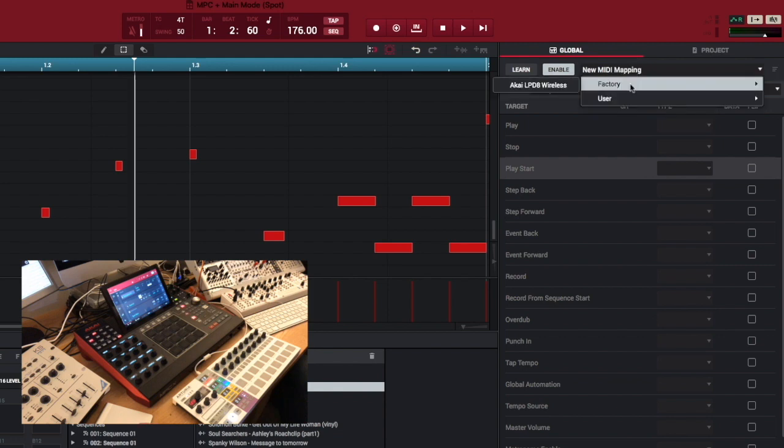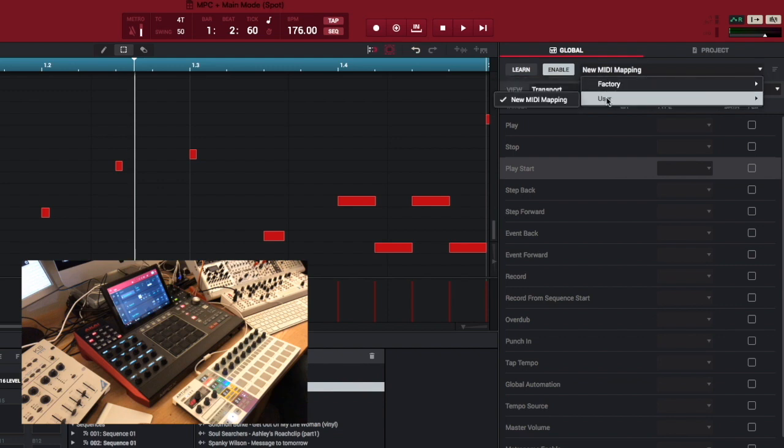At the moment, there's just the Akai LPD8 Wireless in the factory MIDI maps there, but there should be a larger list of standard MIDI controllers that show up in there by the time 2.2 is released. And we can choose a factory MIDI mapping, which is the one that we're currently working with now.